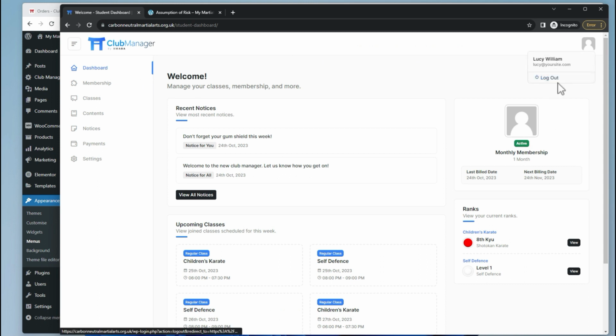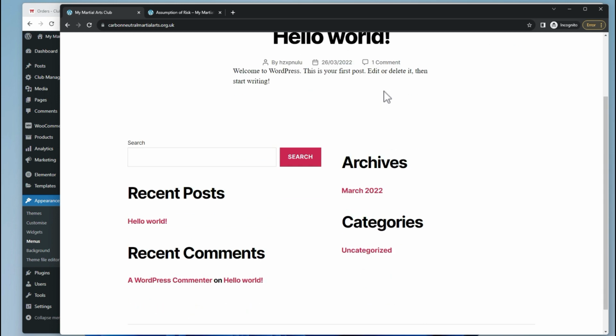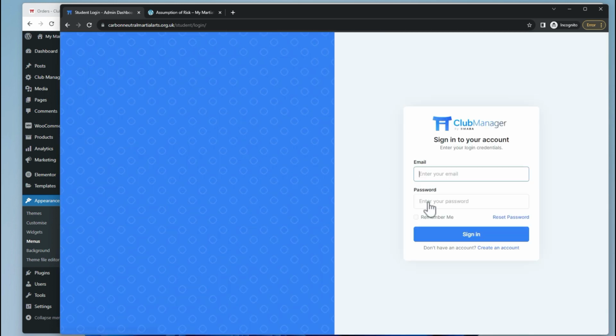And they can control their access and log out at any point and still use, even when logged out, if you've got the setting on, they can use the entire website. And they can log in again when they're ready.